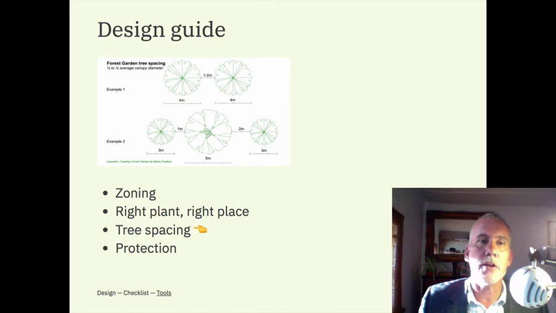Tree spacing is the other key design thing. Make sure that you have enough space between trees. This is a quarter to a half of the average diameter. So when you're putting out the plan, make sure you've got enough space between the trees.